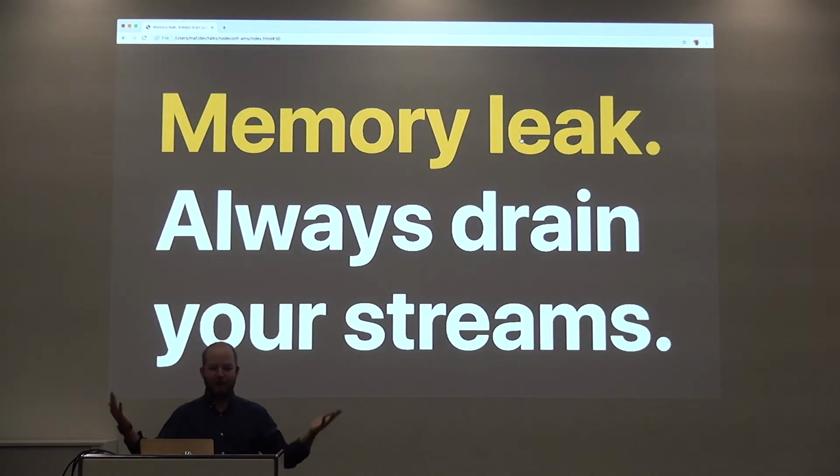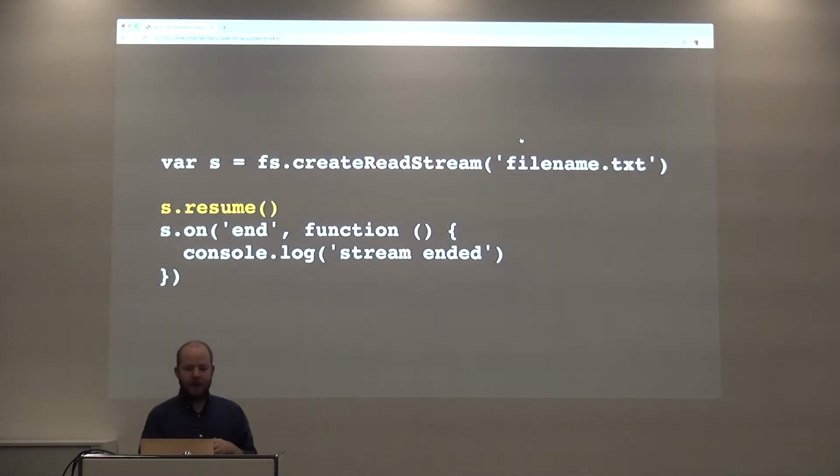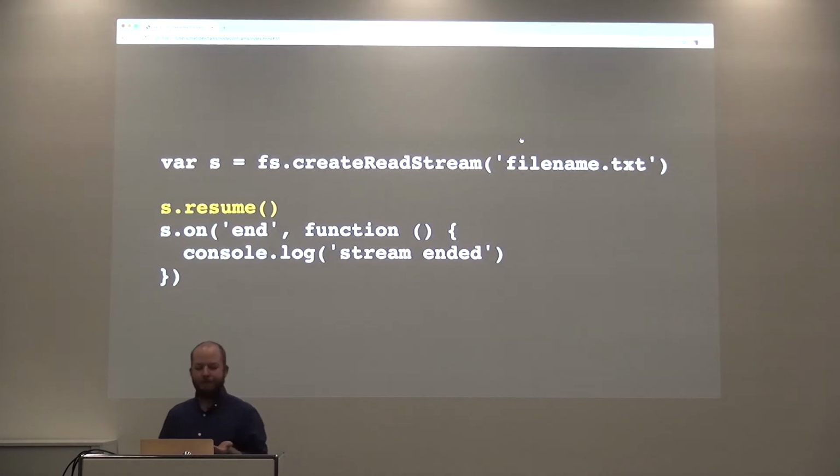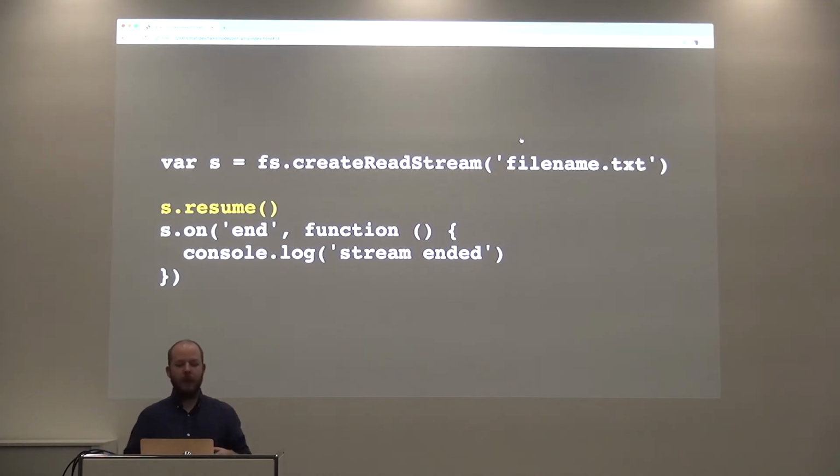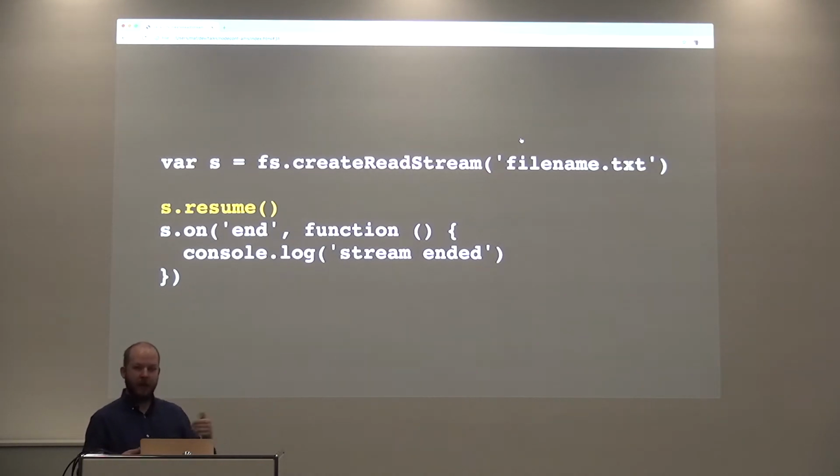So what does draining your stream mean? It means you have to do something that reads the data. For example, you can call resume on a stream. That'll drain the data. And then when it's done, drained, like all the data has been written out, you get an end event. So then it works.